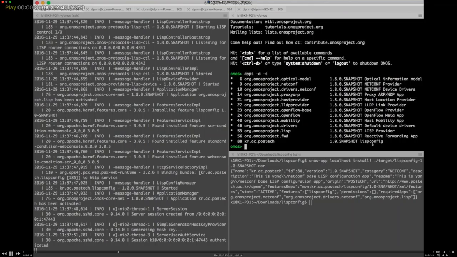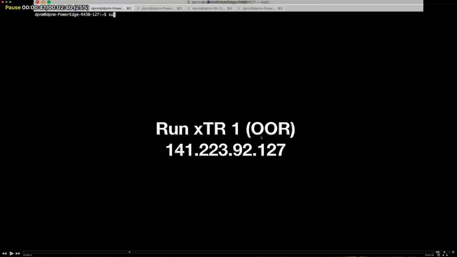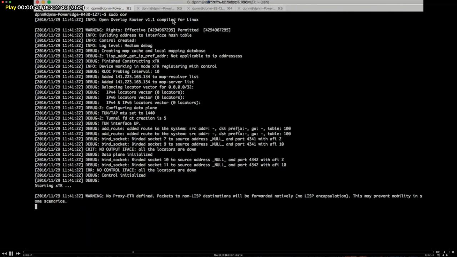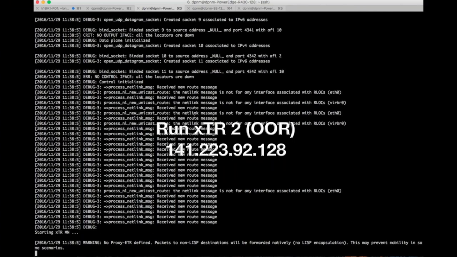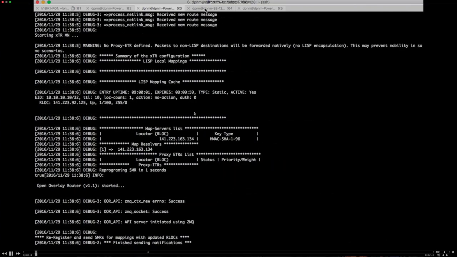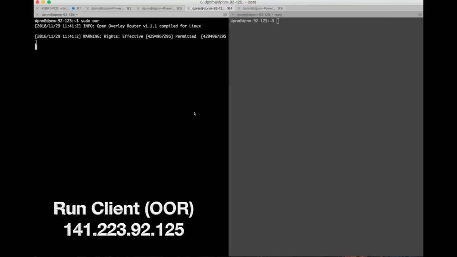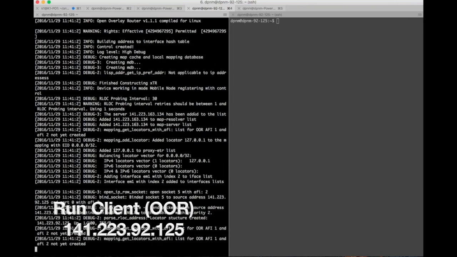And once this has been done, then we need to initiate the OOR. It's Open Overlay Router. So this is for initiating the routers in the server side, LISP server side. So we activated the LISP router in each LISP site. And this is for LISP router for client side.